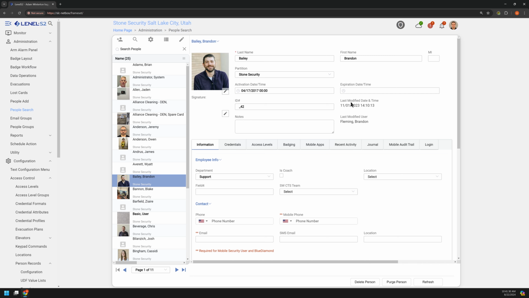Shows you when this individual was last modified, the date and time. So no change has happened on this record since November 1st of 2023. And it tells you who last modified that record, which can be really handy when somebody all of a sudden has access to a door they shouldn't. Well, who modified that? Who changed it? You can go back and look. There's also more in-depth auditing beyond just the last modified as well, if you need to go there.